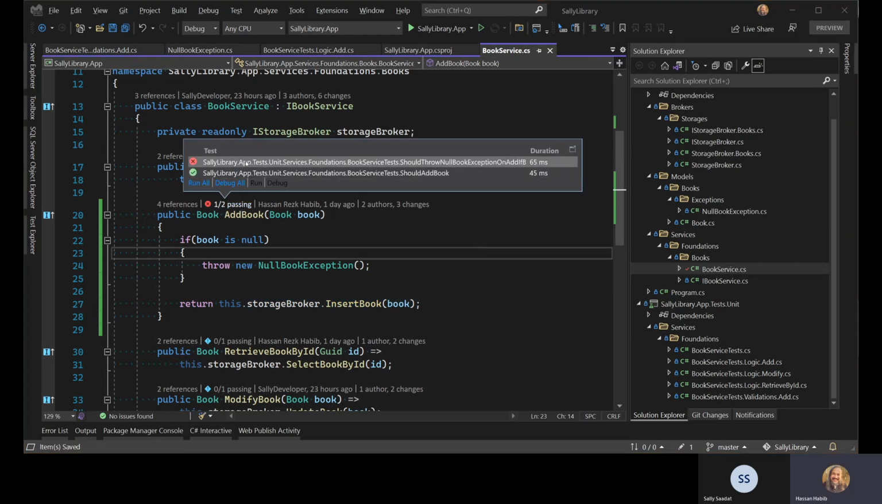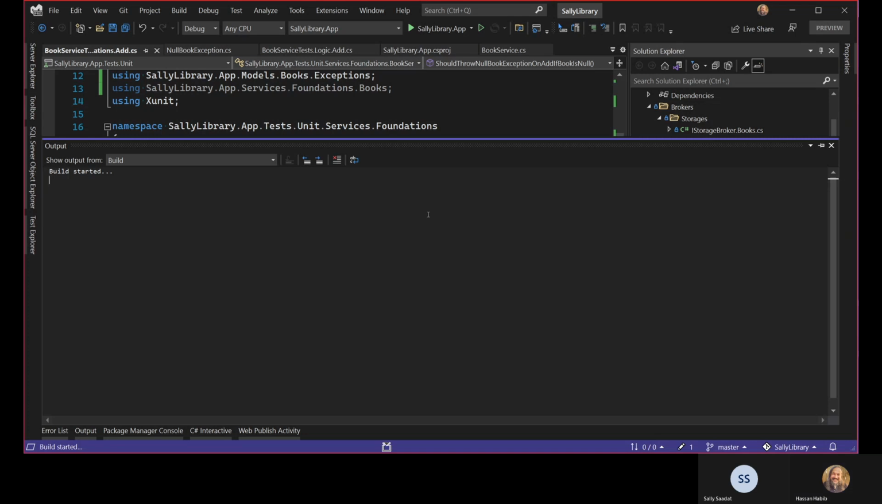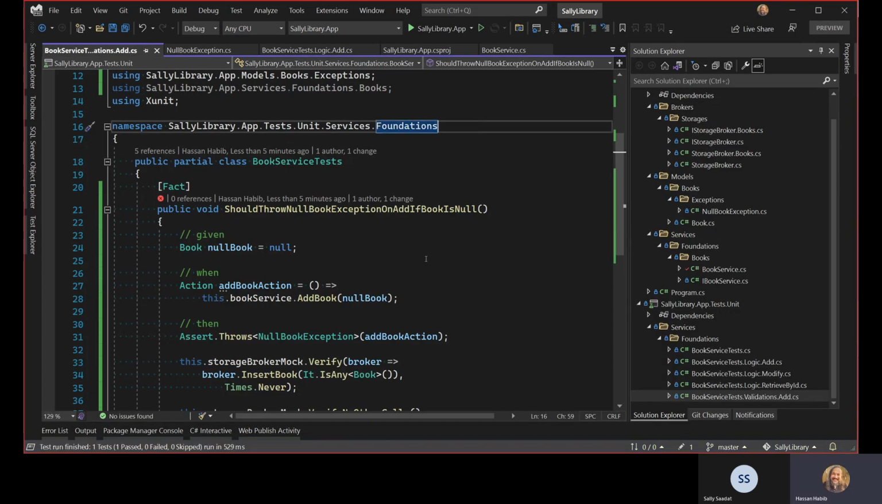So let's see if that works. Let's go back here and let's run the test. Here we go. Pass. See this? So easy, right? Very simple, right?